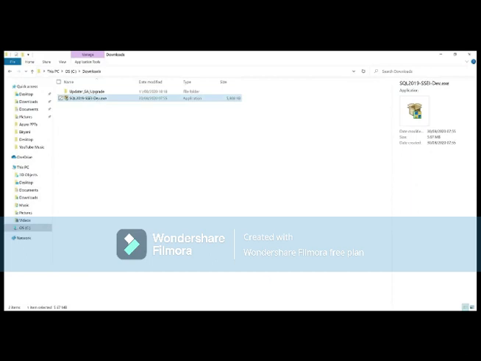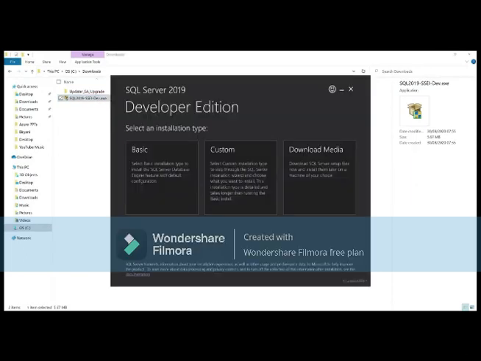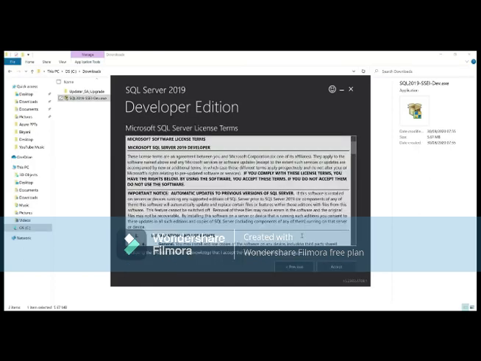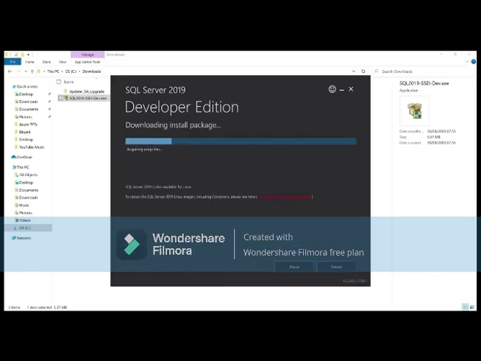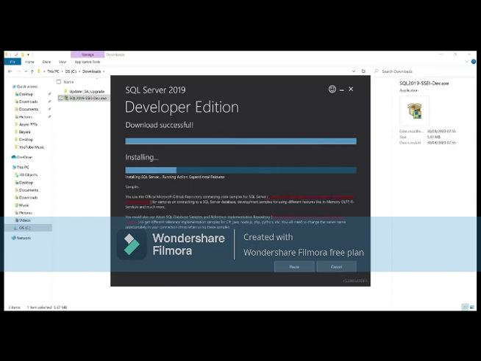Double-click on the downloaded executable. If you get any security prompt, click Yes. On this screen you have to select the installation type. Basic installation works for us, so let's select that, accept the license terms and then click the Install button. The installer automatically downloads and installs SQL Server. How long the process takes obviously depends on the speed of your internet connection.